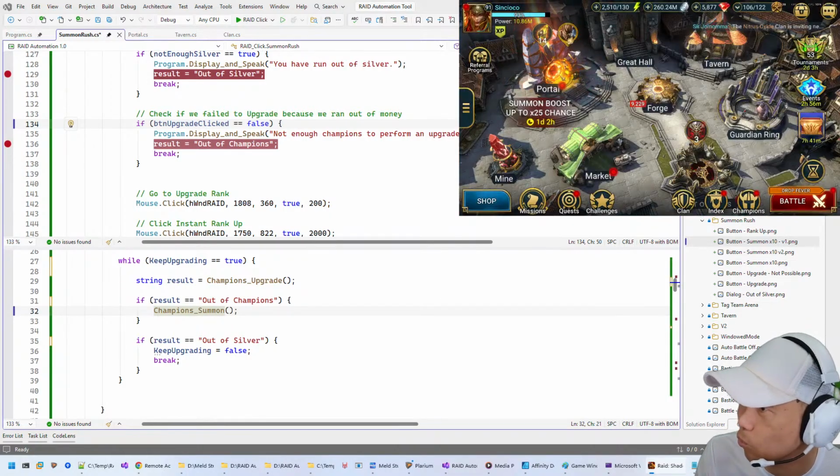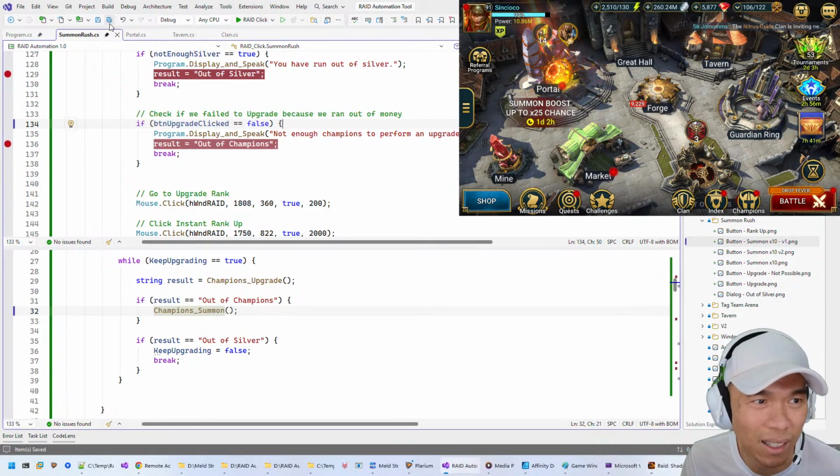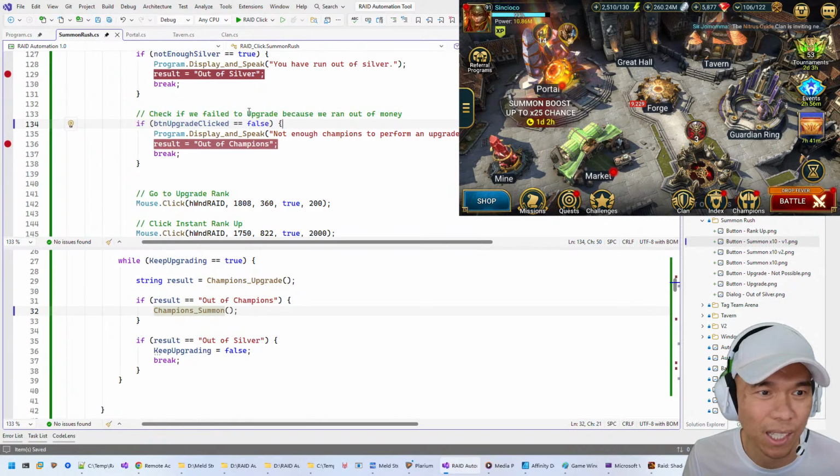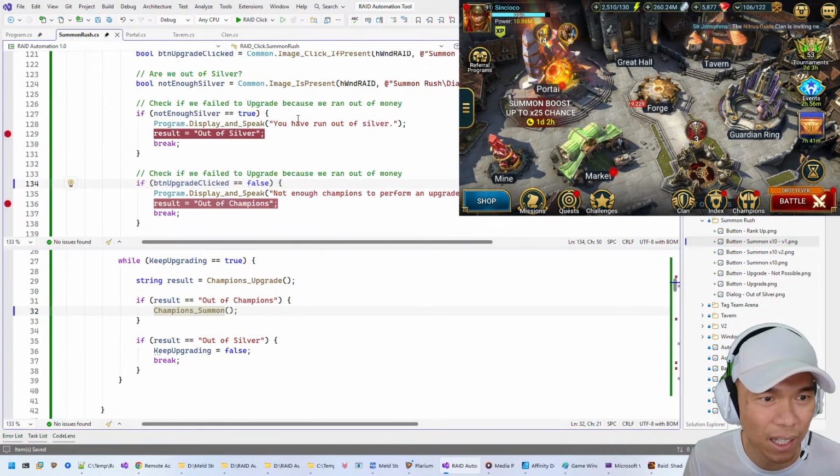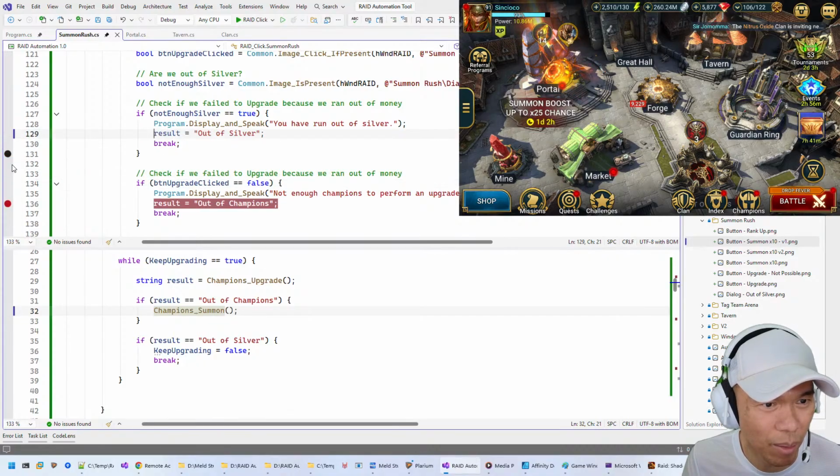Let's actually run the program once, and let's see how many points we get in the summoning rush. So, I don't think I need to put a breakpoint here and there.